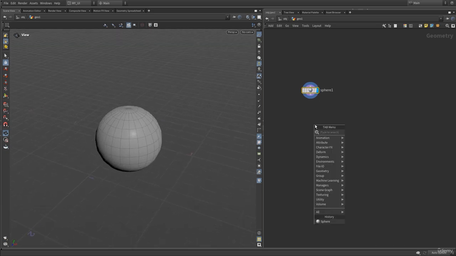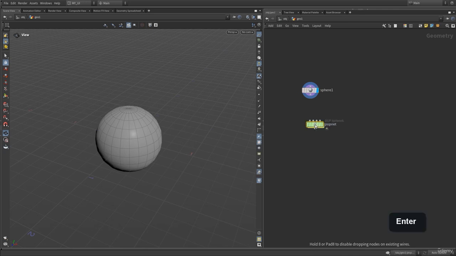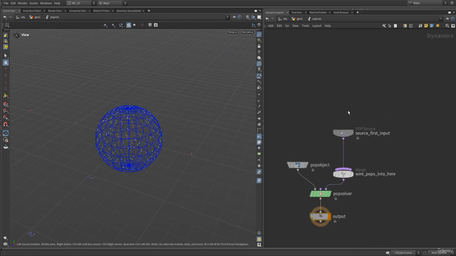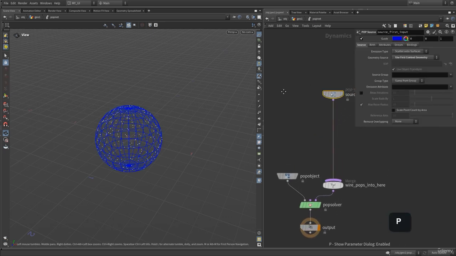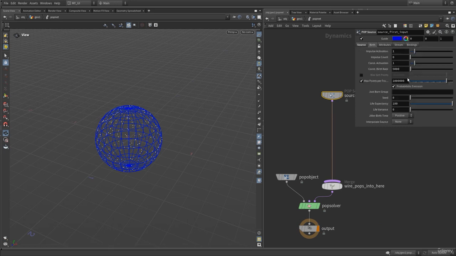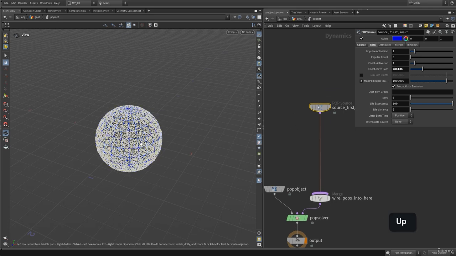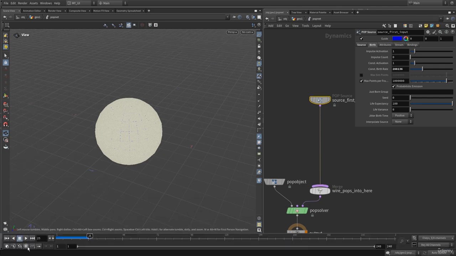And now let's add a pop network in here. I'm going to just connect into this pop net first input, and let's dive inside. In here I'm going to go into this pop source node, and let's increase the number of particles to emit more particles. Now if I hit play, as you can see we have these particles accumulated. Let me enable my play bar, and let's also enable this real-time option so that we have real-time playback.